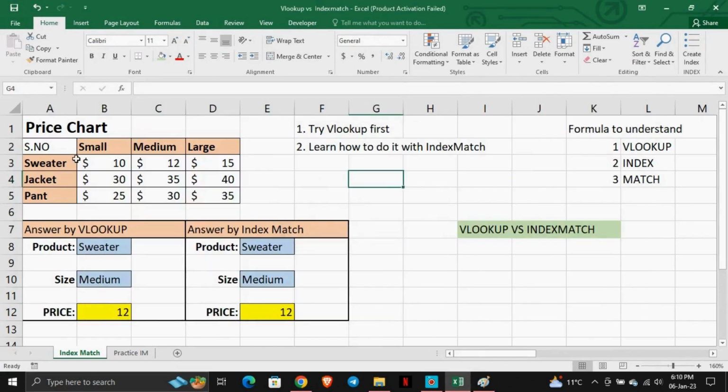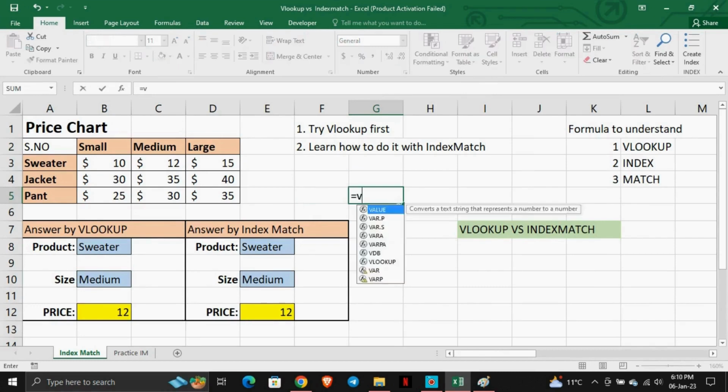So see, here we have different types of cloth prices according to their sizes. Let's suppose we have to find the price of a sweater at medium size. So first, try the VLOOKUP formula. Equals VLOOKUP. What is the lookup value? Sweater. From which table do we have to find? This table. And the column from which we have to extract the result is medium, that is 1, 2 and 3.